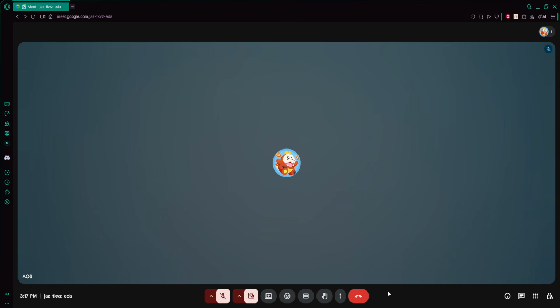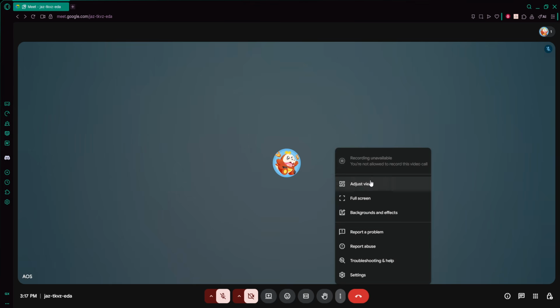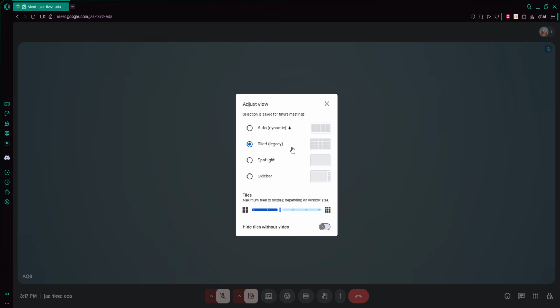That's all you need to do. Join your meeting, click More Options, choose Change Layout, and select Tiled. With that, you'll have a much better overview of everyone in your Google Meet, making conversations more natural and collaborative.